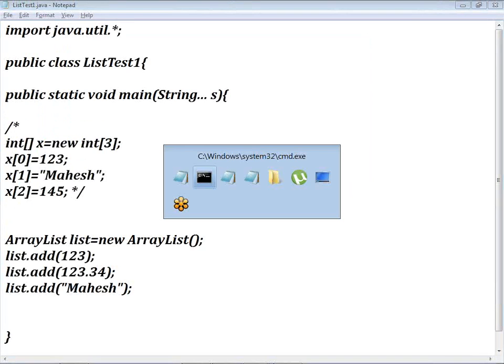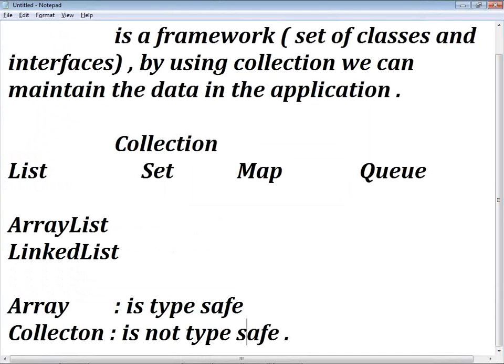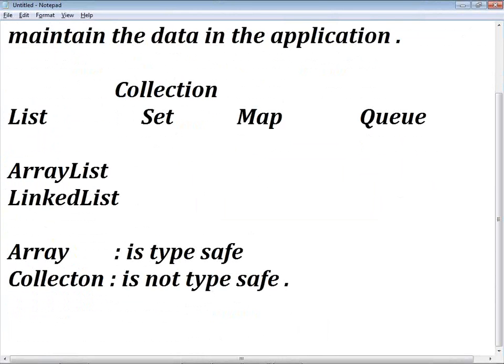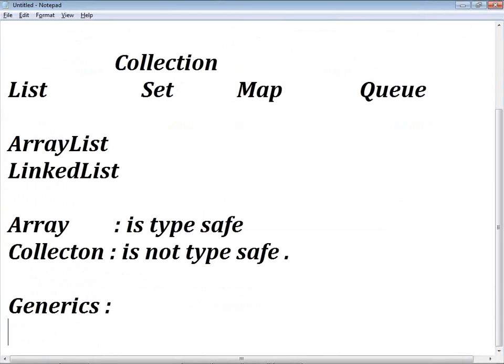So to provide the type safety there is a concept introduced from Java 1.5. The concept is called generics. So what is the concept name? Generics. In a single word, to say about generics, generics is used to provide type safety and to resolve the type casting problems.